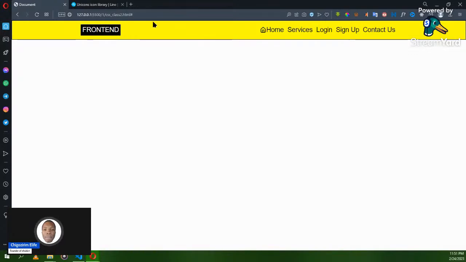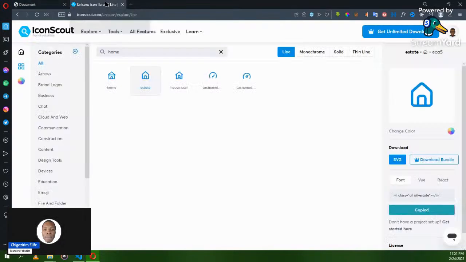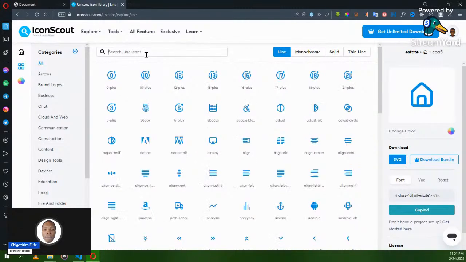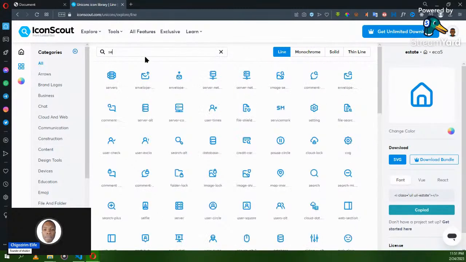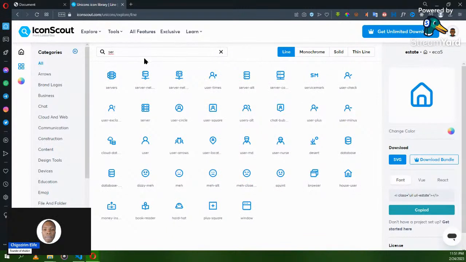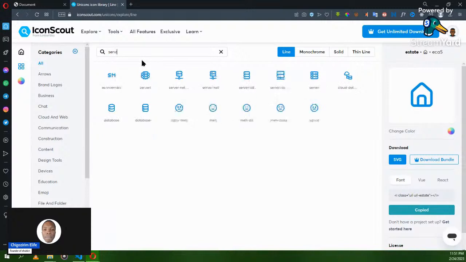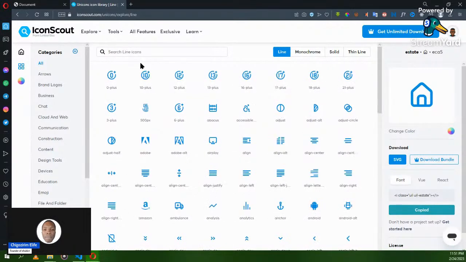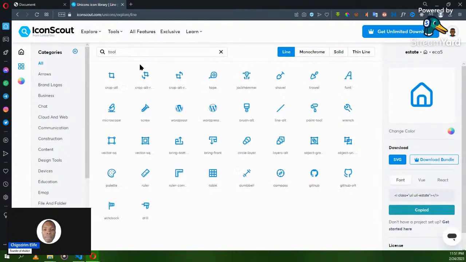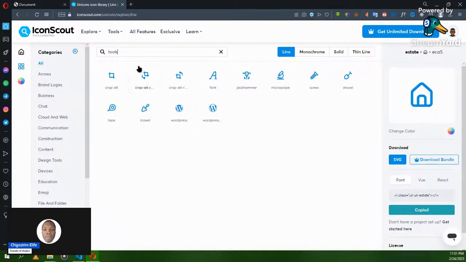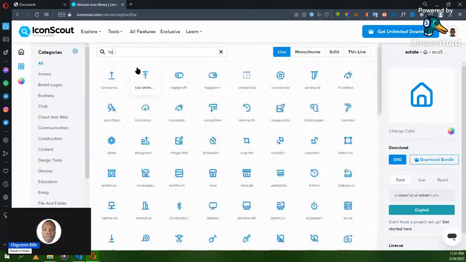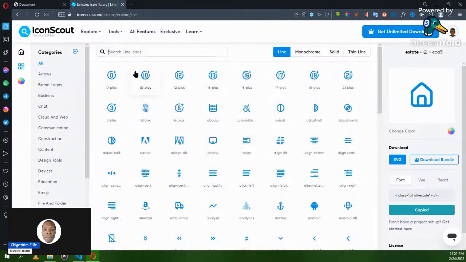So the same thing goes. You can look for an icon that will match services. If I search for services and I don't find something nice, I can look for something like tools. Not finding what I need, so let me say screw.